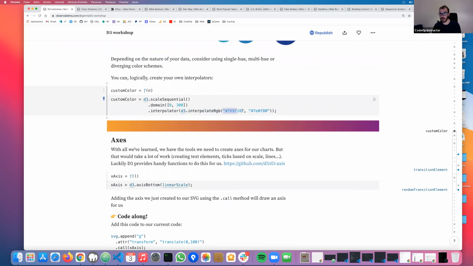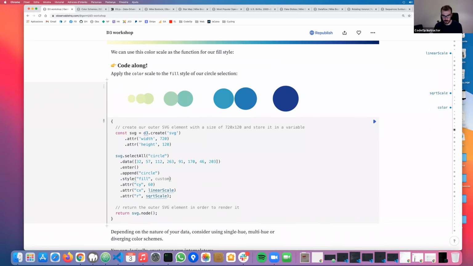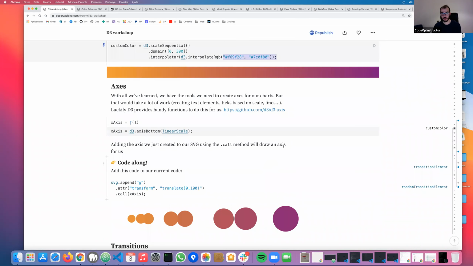We can create our own custom scales with this little helper called interpolateRgb, in which you can give it an initial value and an ending value, and then it's going to create for you anything in between. So I'm going to use this one, I called it custom color. If I use it and just rerun, I'm going to have the circles with the color that I chose right here.